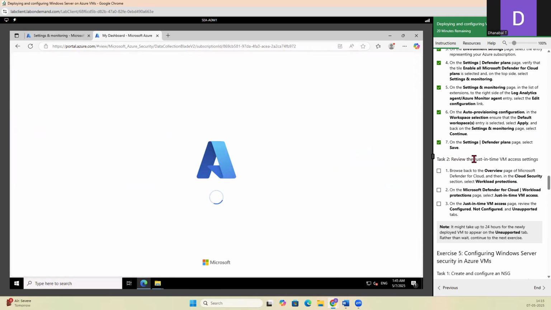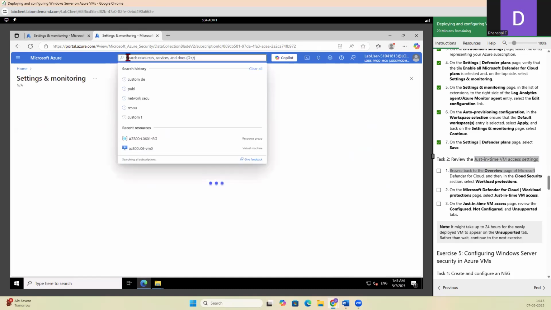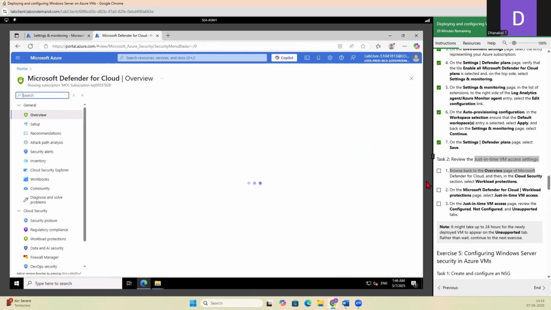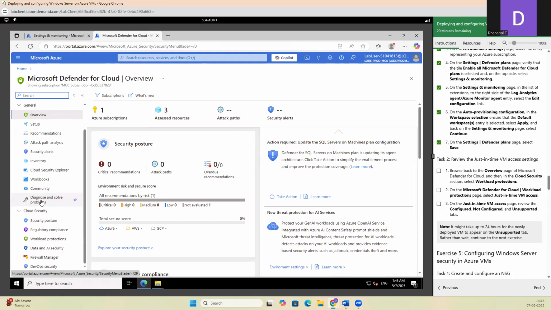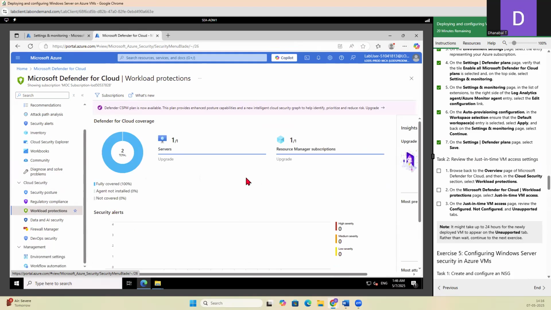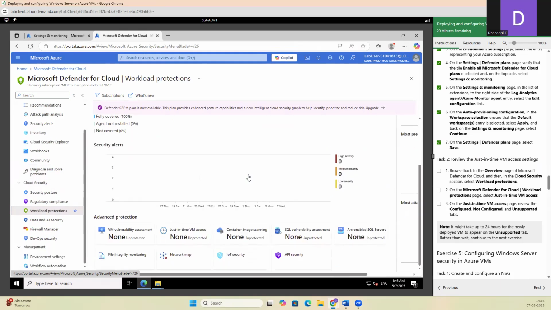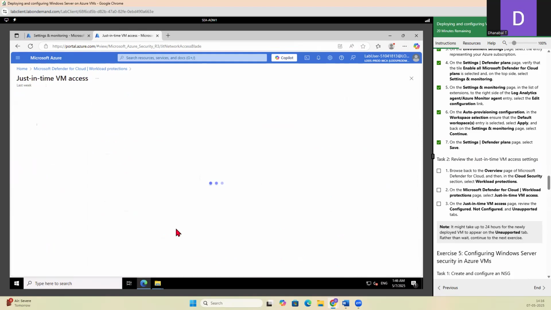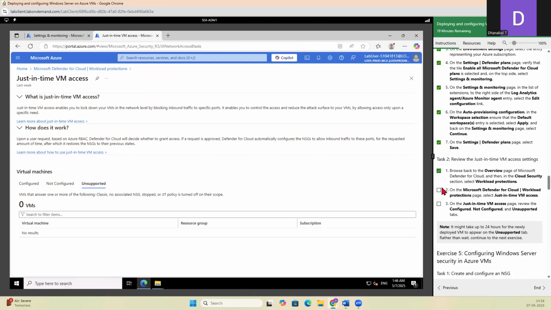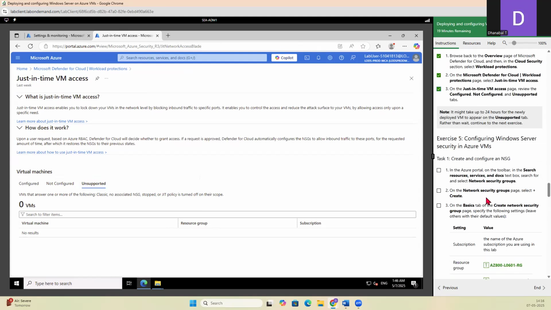So next, let's go and review just-in-time VM access. For that, I'll go to Microsoft Defender, and it should be under cloud security, workload protection. Okay, and then you can go to just-in-time VM access. Unsupported, not configured, unconfigured, nothing is displayed here. Sometimes it will take 24 hours according to this instruction. So that's expected. You can continue with the next step.